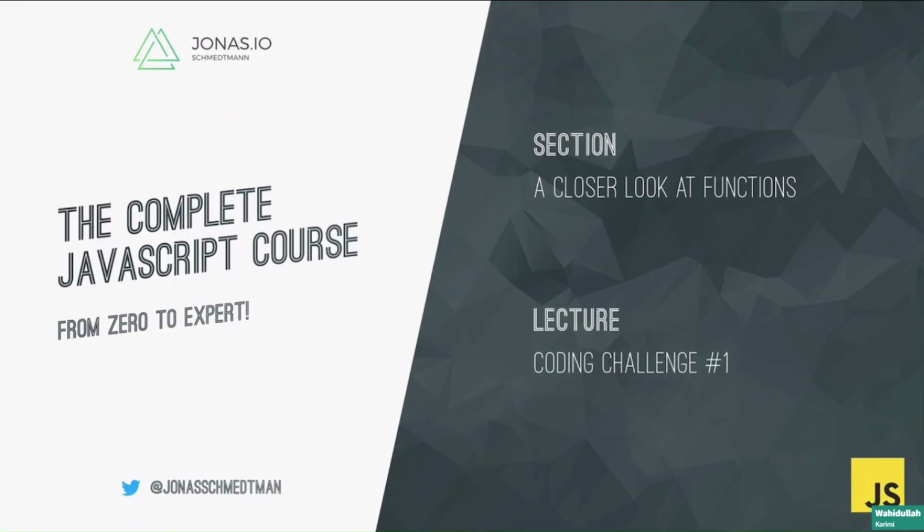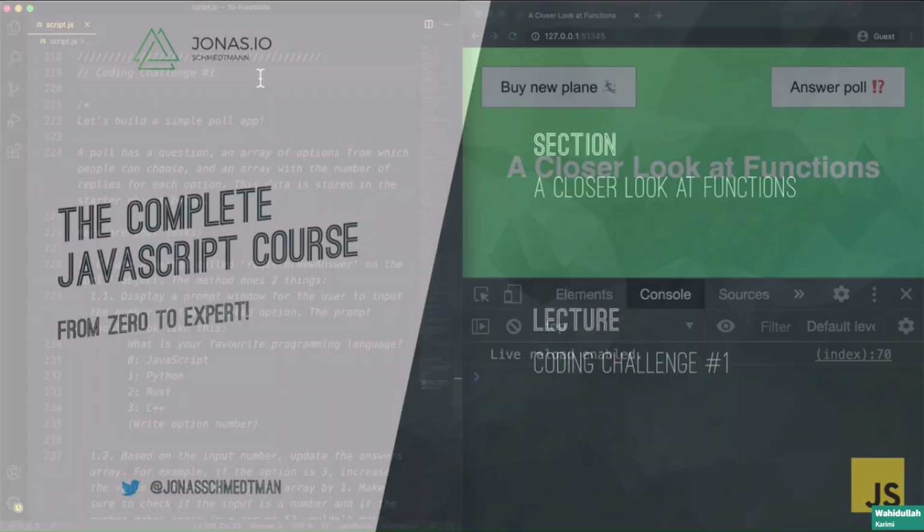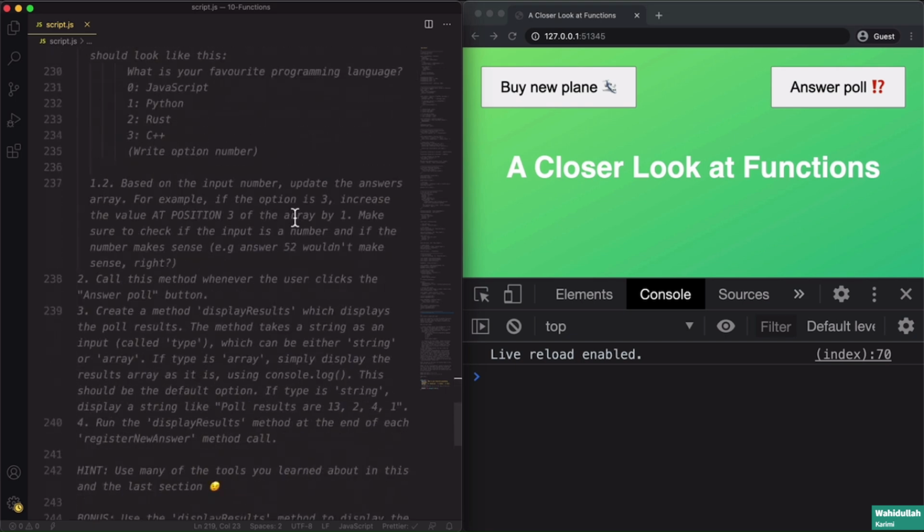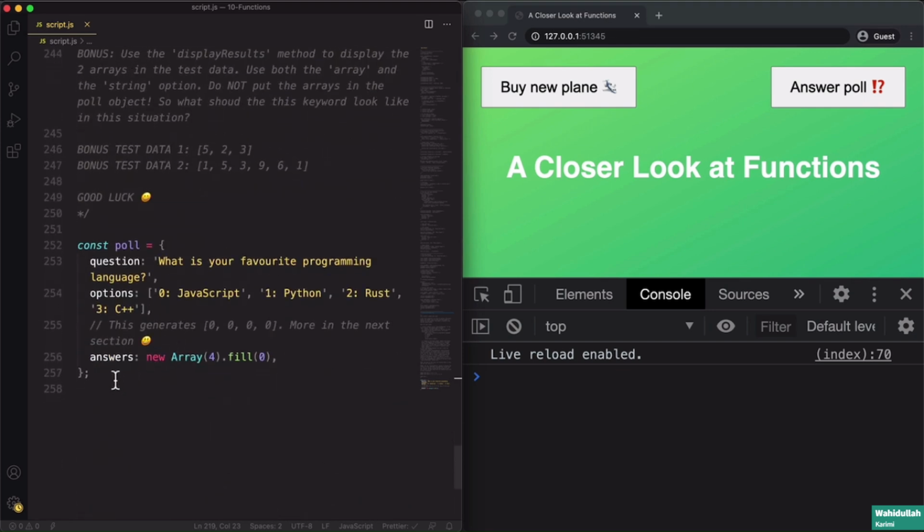Welcome to the first coding challenge of this section. And this one is going to be an exciting one. Because in this one, we are building a simple poll application. So a poll has a question, an array of options from which people can choose, and an array with the number of replies for each option. And this data is stored in this object here that I already created for you.